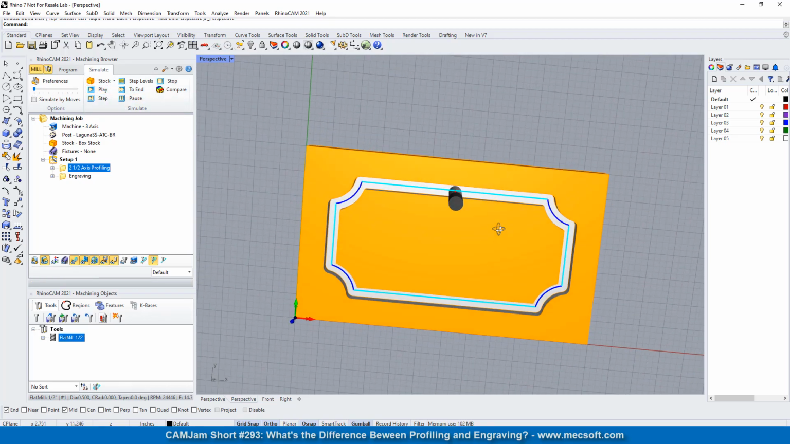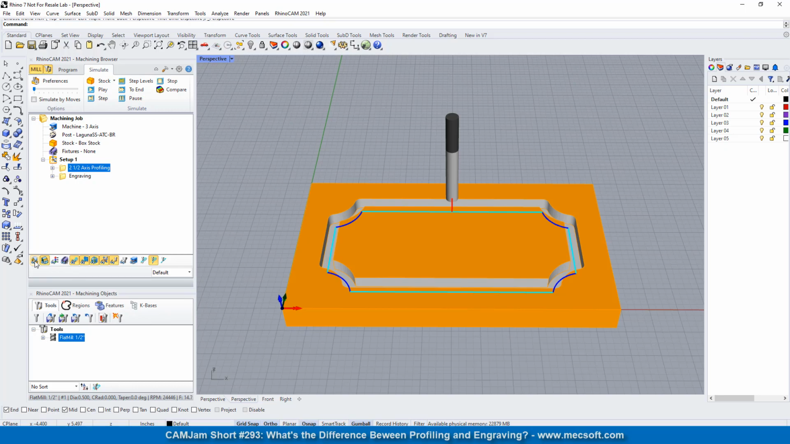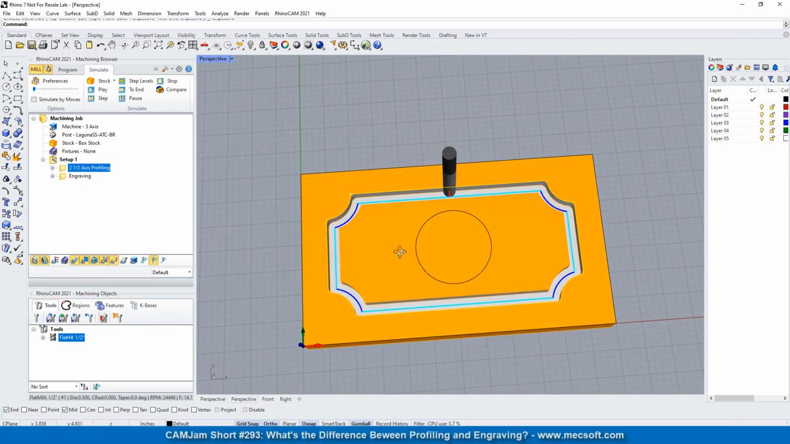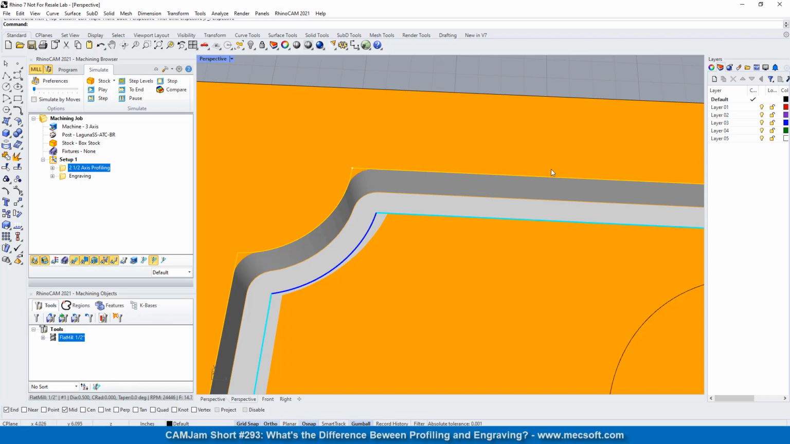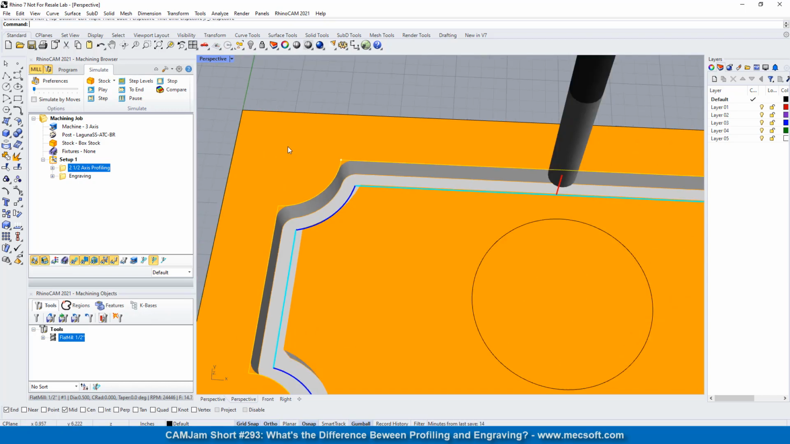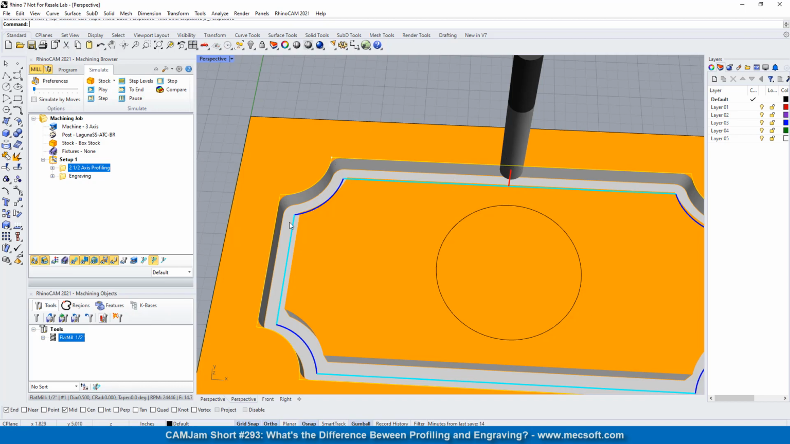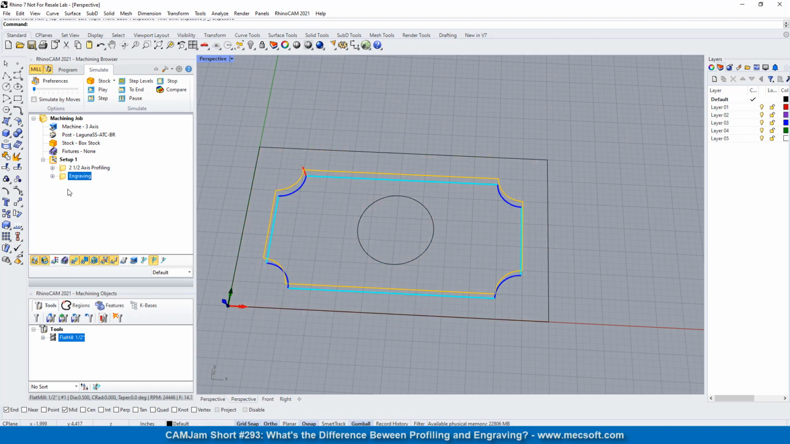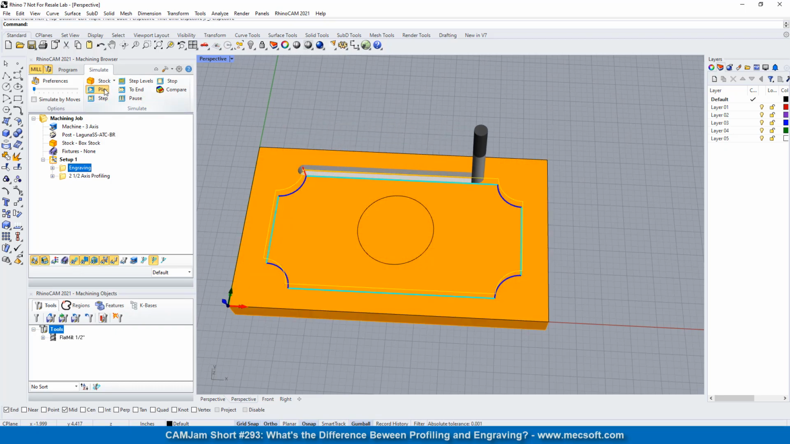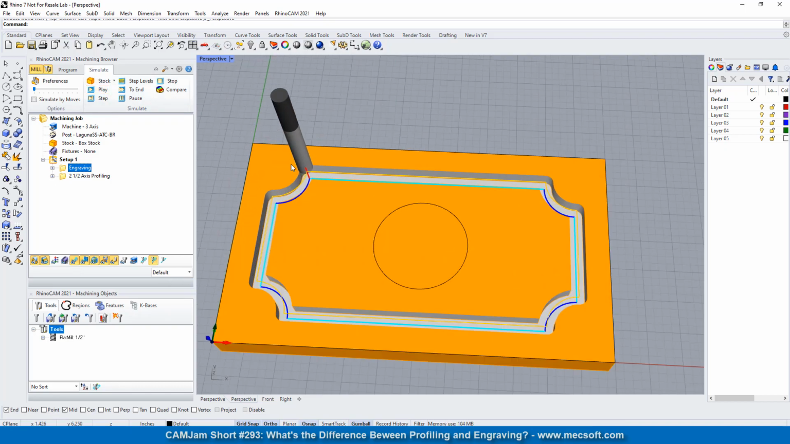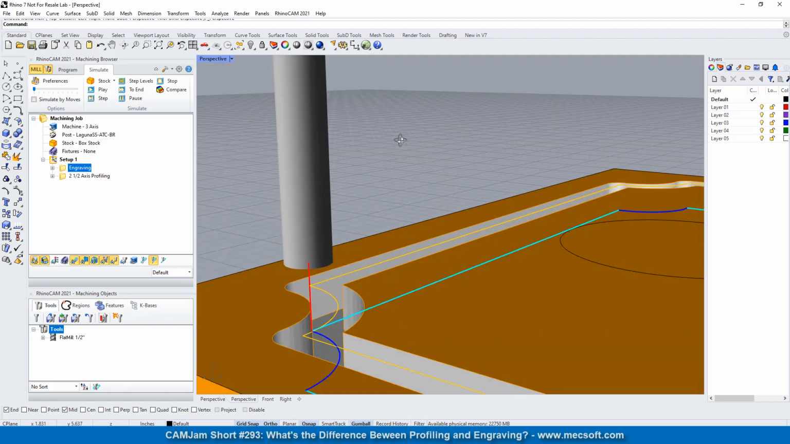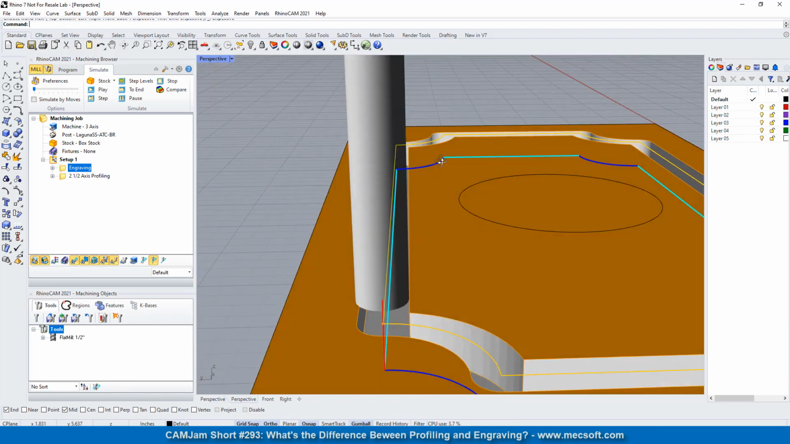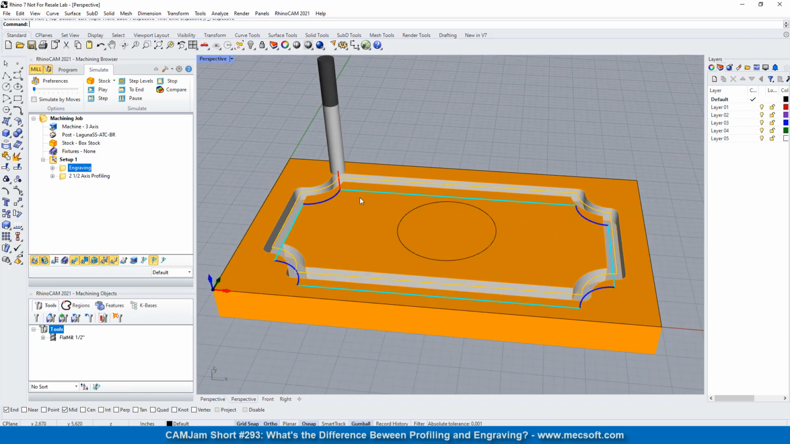Okay, so there's our cut, and let's turn the part on. So you see that here's the curve, and the tool just followed the curve. The outer diameter of the tool followed the curve, just like in a pocketing. It's profiling around. Now let's do the engraving so you can see how that looks. Let's move that up, and let's run that. So with engraving, the tip of the tool actually followed the geometry itself. So this is a very, very versatile operation.